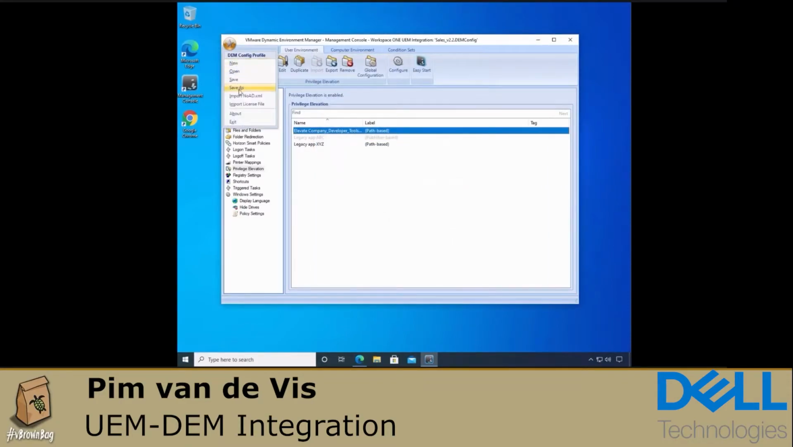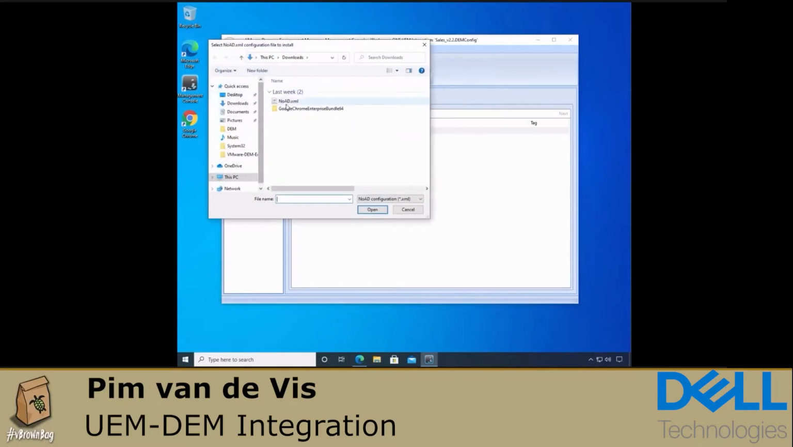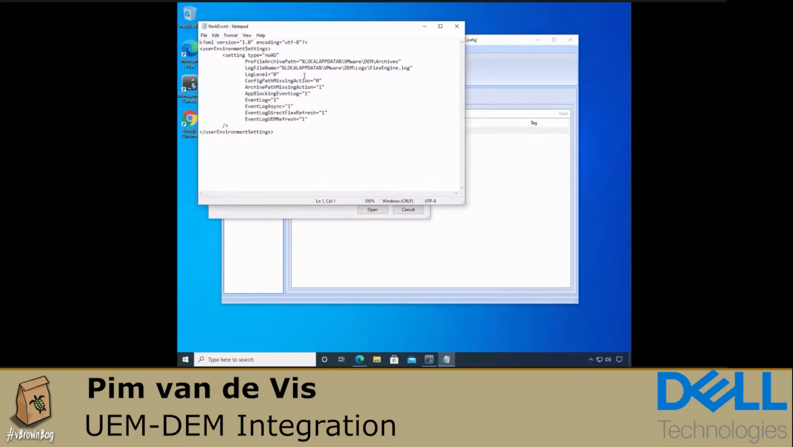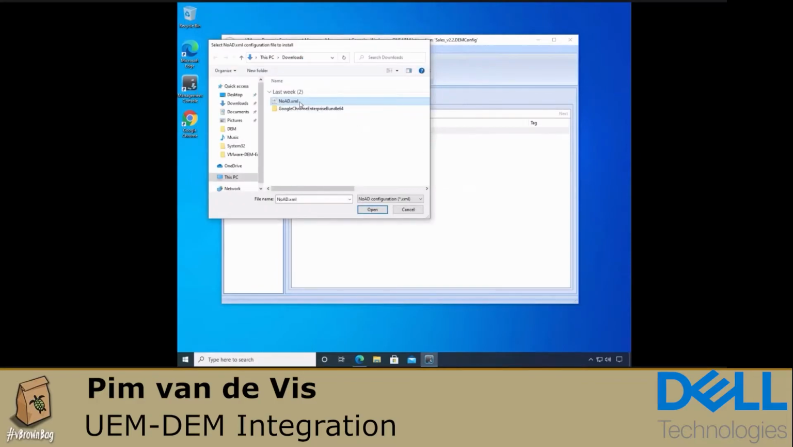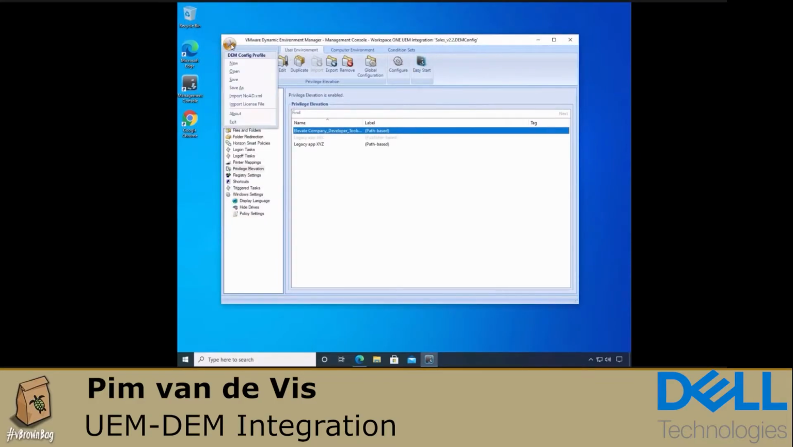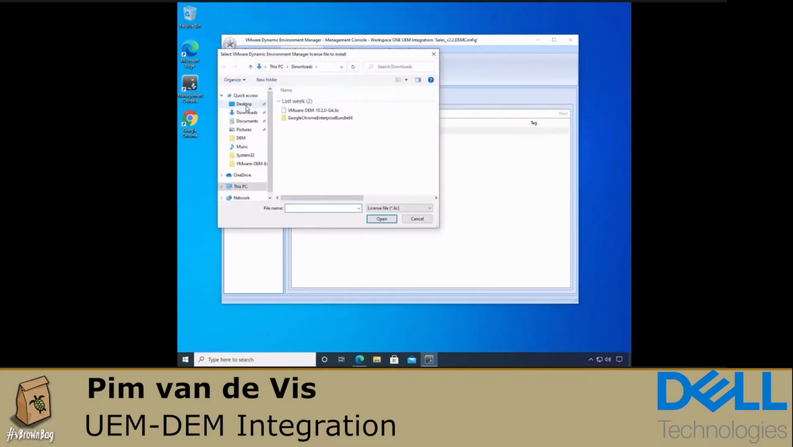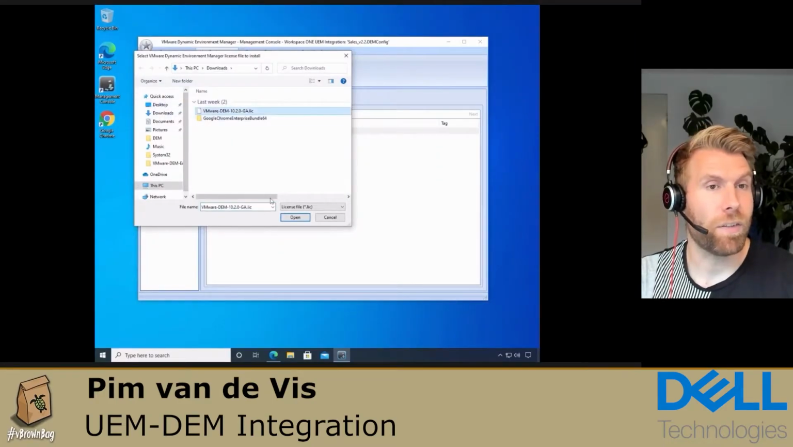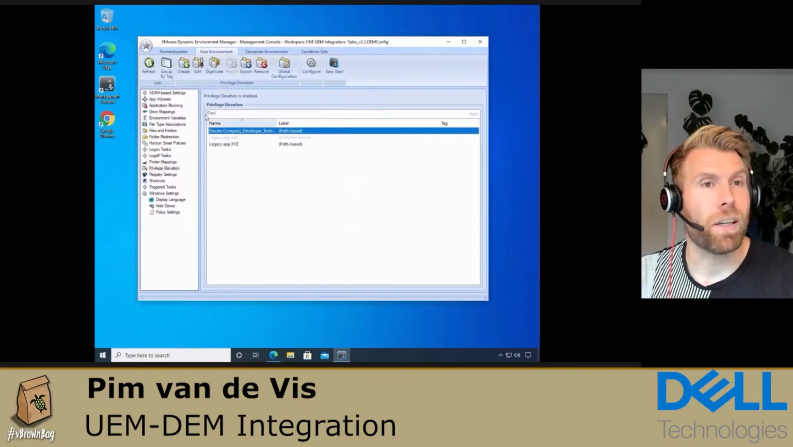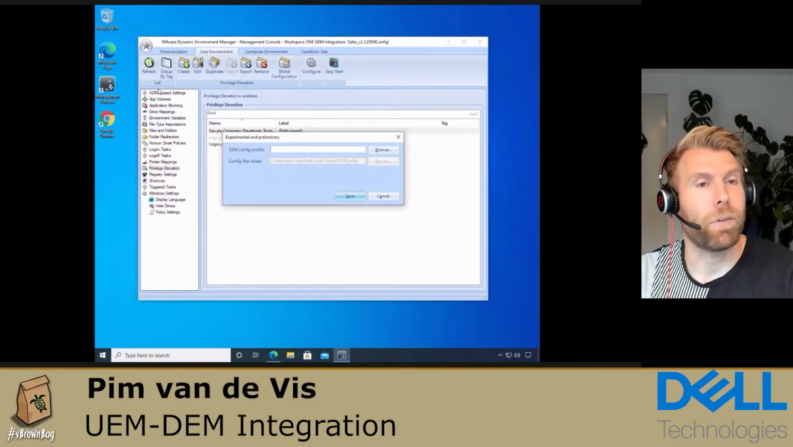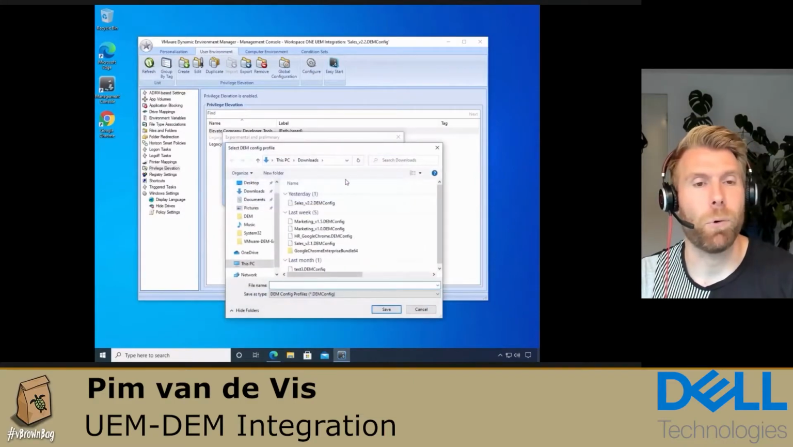And in order to complete the set, you also need a NoAD XML that you can very easily import. And this is the configuration for the DEM agent that we need to deploy. So this configures the DEM agent, but you can very easily include this in the DEM config file. Same goes for this license file. The DEM agent needs a license, but you can very easily import it here in the Management Console and then deliver it as a single package to the endpoint.